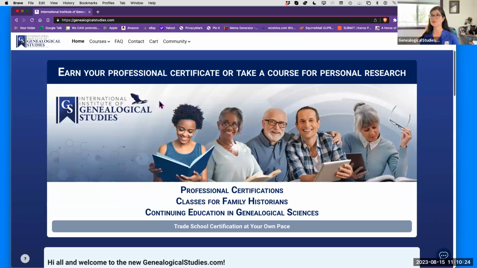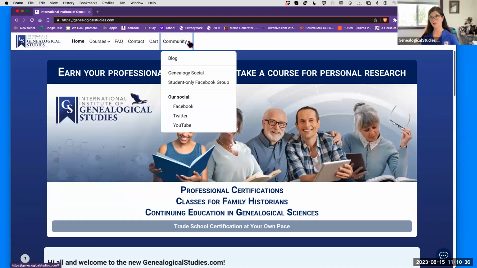First of all, if you go to the International Institute of Genealogical Studies, you'll find it at genealogicalstudies.com, and you're going to see these tabs. Under the community tab, everybody can see that you can go to our blog and our Genealogy Social, which is being rebranded from genealogywise.com. In the future, not on a specific date, that entire community of about 44,000 people is going to join this website. That's another really big move, and we're going to take our time doing that because it's not as crucial as getting everybody on the new website and in their courses.